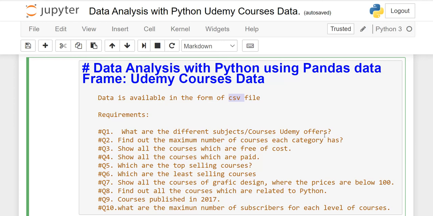subjects or courses Udemy offers, and then find out the maximum number of courses each category has. Show all the courses which are free of cost, show all the courses which are paid, which are the top selling courses, which are the least selling courses, show all the courses of graphic design where the prices are below 100, find all the courses which are related to Python, courses published in 2017, and then last, what are the maximum number of subscribers for each level of courses.